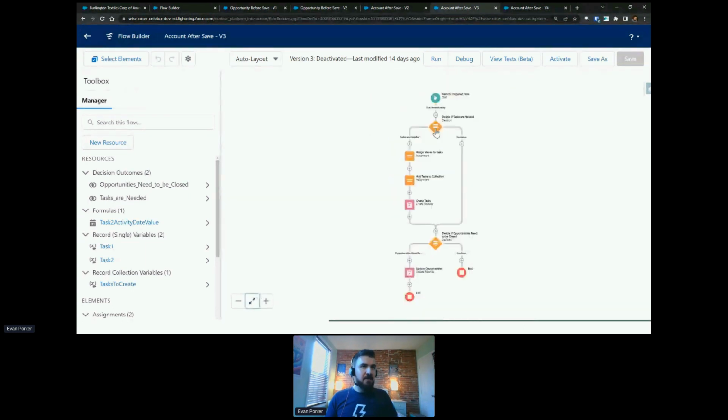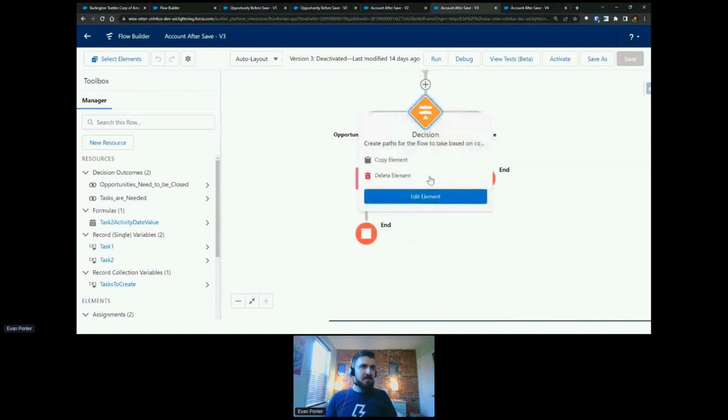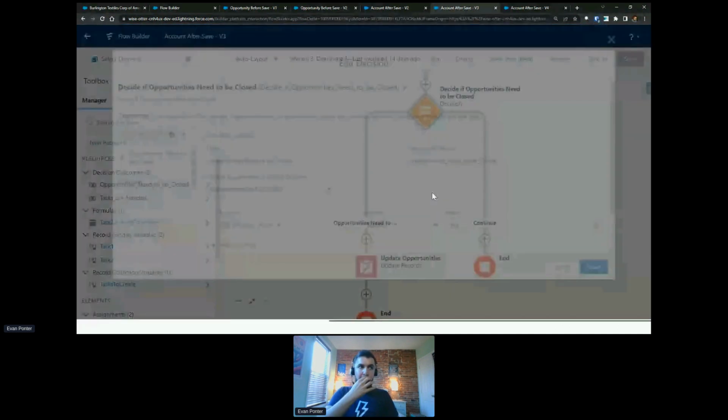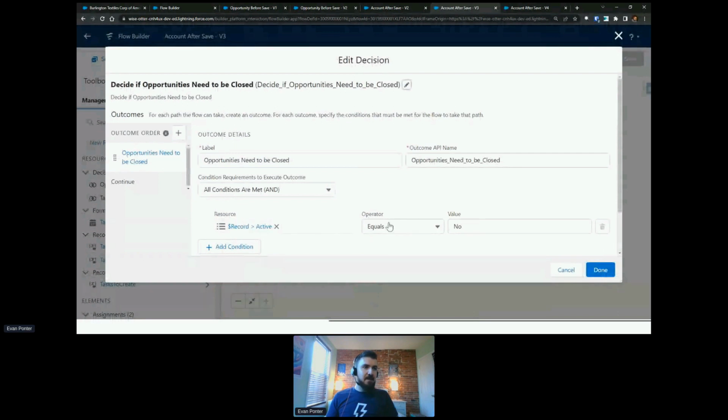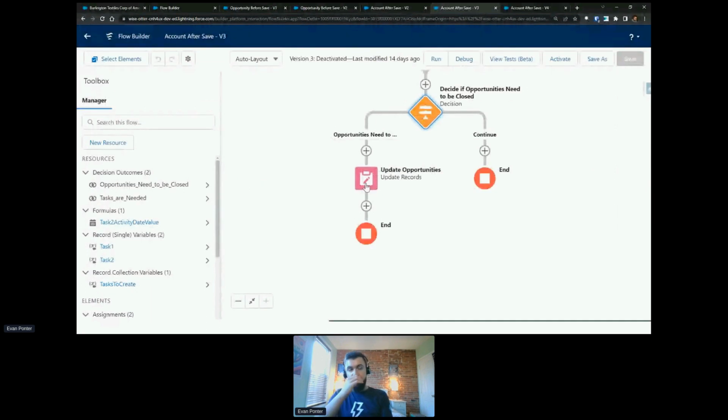Regardless if I go down the left side of this decision or I skip it entirely, I want to check the next decision here. And this is for our second requirement. This decision is checking, did the record's active field get updated to no? Because I have it checking that this record was updated to meet these conditions.